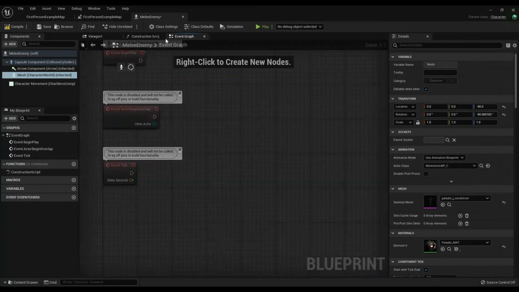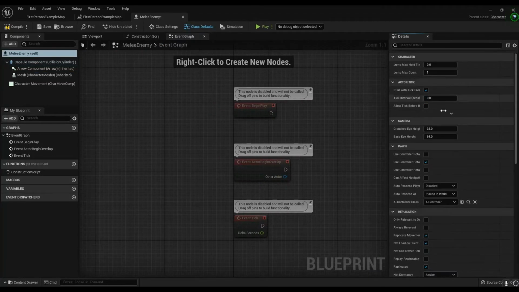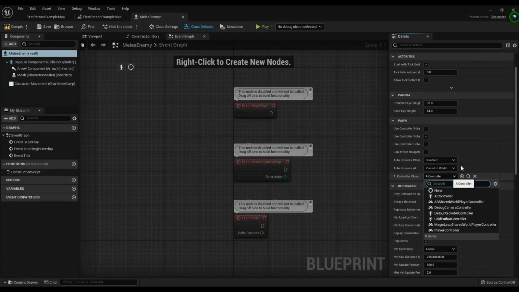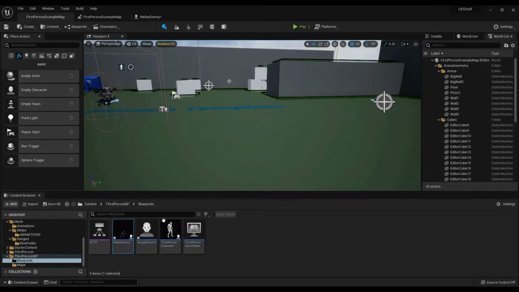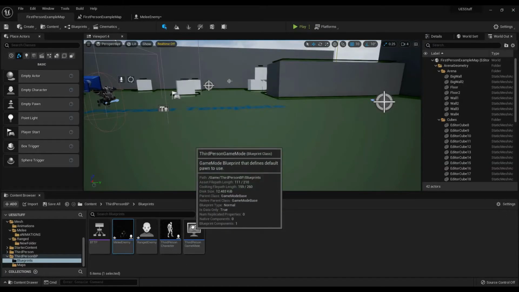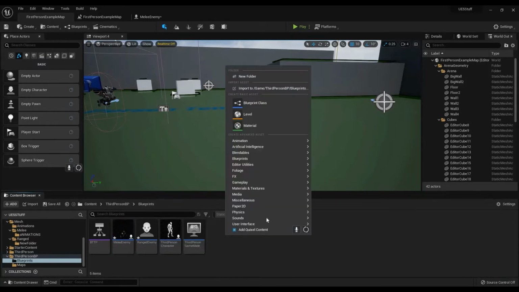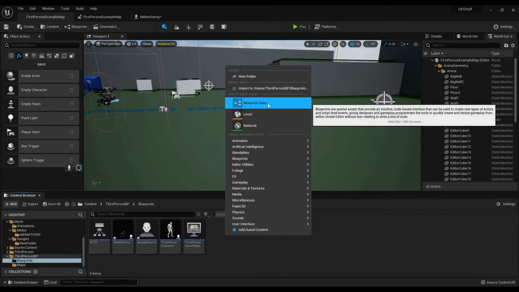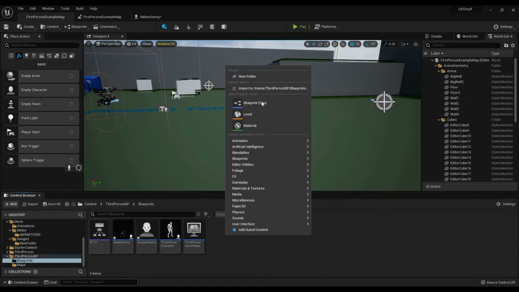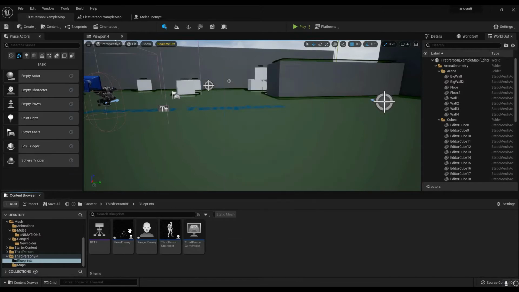Now we go to the event graph. We go to class defaults. AI controller. What did I call the AI controller again? Don't know. What the hell did I call you? Oh, I don't have an AI controller. Alright, let's make an AI controller then. Why? Because we just run the... Alright, fine, let's not do that then.